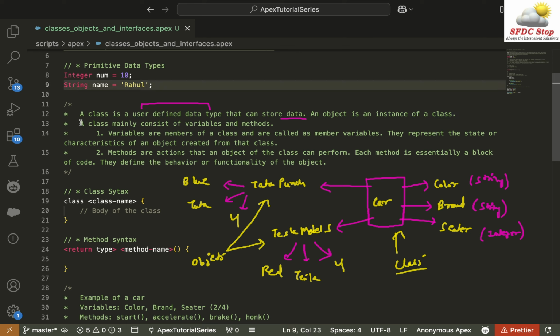After that, I have written that a class mainly consists of variables and methods. So a class can have variables and methods. Variables are nothing but members of a class and they are called member variables. They represent the state or the characteristic of an object created from that class. So if I ask you what are variables inside a class, your answer will be color, brand and seater. These three are the variables which are present inside my class, or I can say these three are the members which are present inside my class.